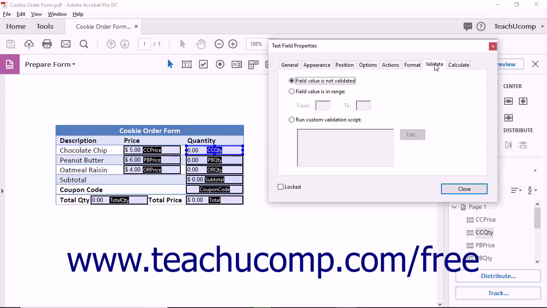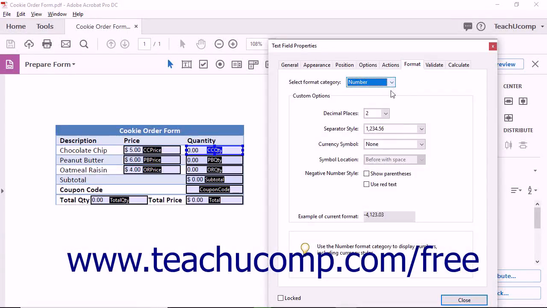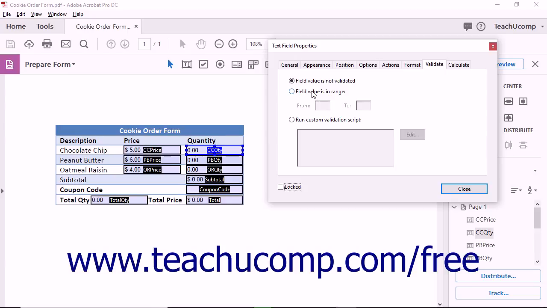If you do not want the field's input to be validated, leave the Field Value is Not Validated option button selected. If the field is formatted as a number or percentage on the Format tab, then you can enter the acceptable range of numeric values to allow by selecting the Field Value is in Range option button. Then enter the lowest acceptable value into the From field and the highest acceptable value into the To field.